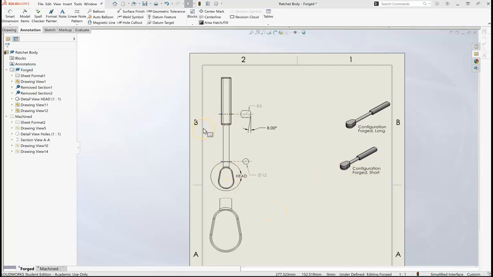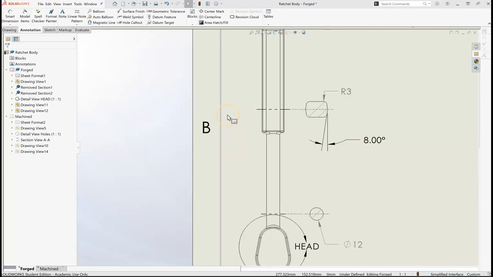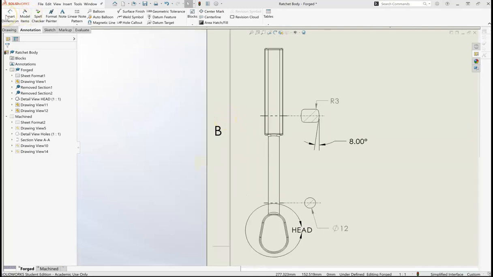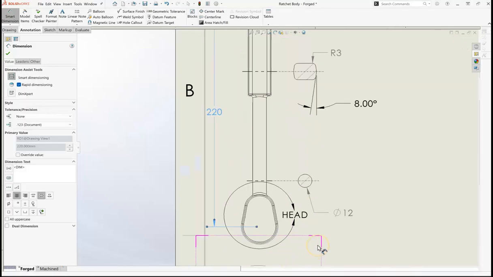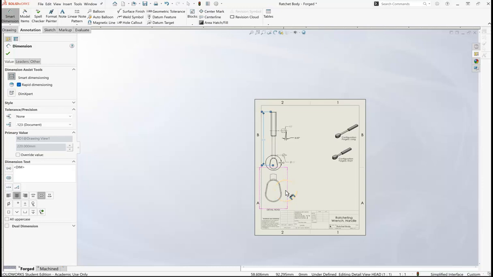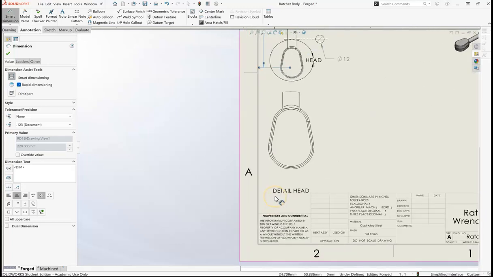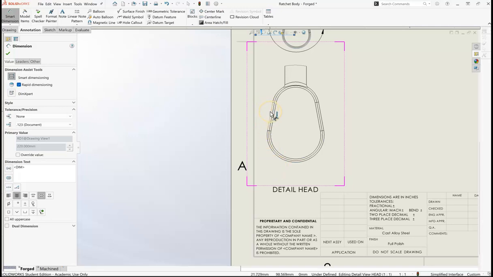All right, let's add a couple more dimensions to the forged one now. We're going to come up here and do smart dimension. I want to come from the end of the handle, and I want to try to pick up the center of this, so I'm just going to try to pick up this arc here. And then I want to come down to the detail. We're going to try to get the angle of this. So if I pick up this line and this line and then drag down, it's going to give me that included angle.